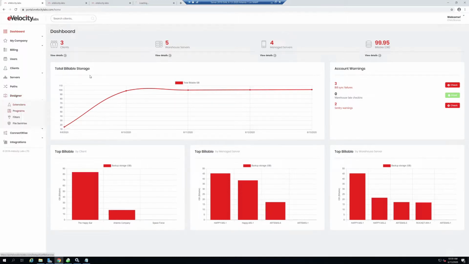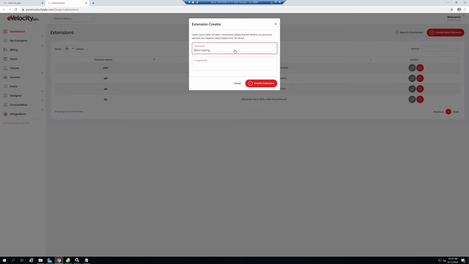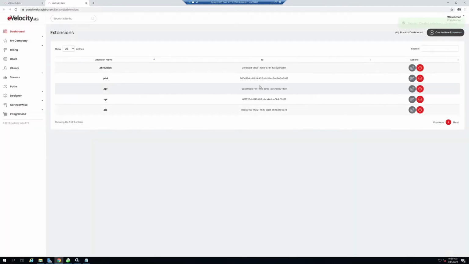The first thing we want to do is create an extension. And the extension is that cbrevision that we saw. We don't have a program yet, so we'll just leave it blank.